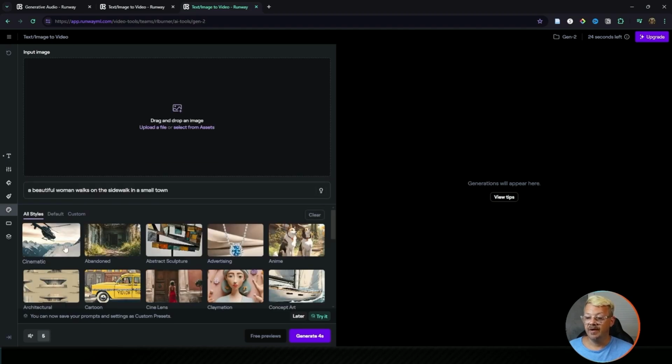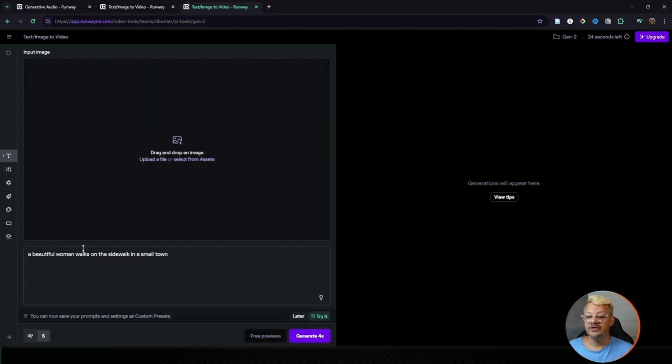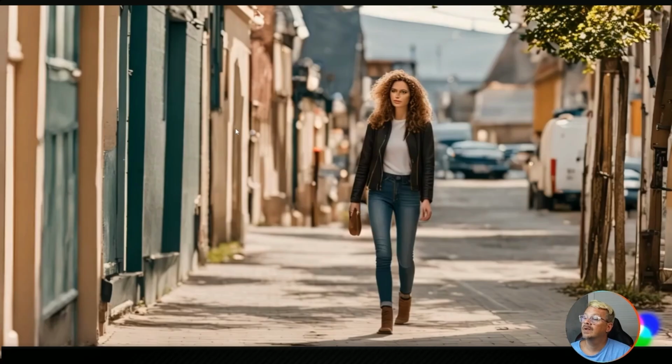I'll turn that cinematic style off. I'll leave the camera controls set to nothing and let it figure it out. And that should do it for settings. All right, let's hit generate and see what it does. I'm already seeing some problems in the face. There's something really weird going on with the eyes, and I'm not sure about this side of the face with the lips, but we'll see.